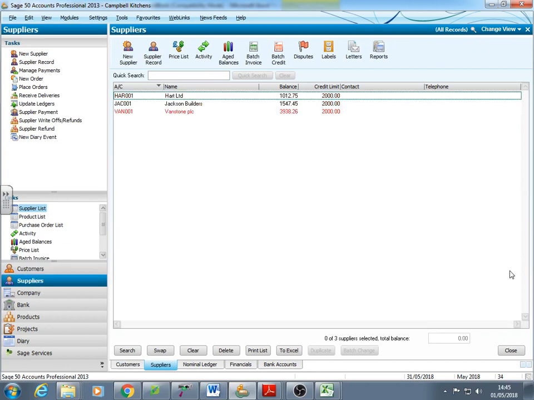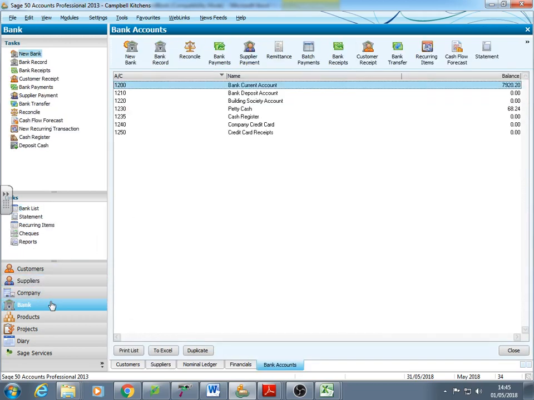Suppliers then. One of the items we've got now is payment on account. So payment on account can also be done with customers. That means we're not allocating the payment to a particular invoice, and it will get allocated to invoices later. So we're going to pay Vanstone.